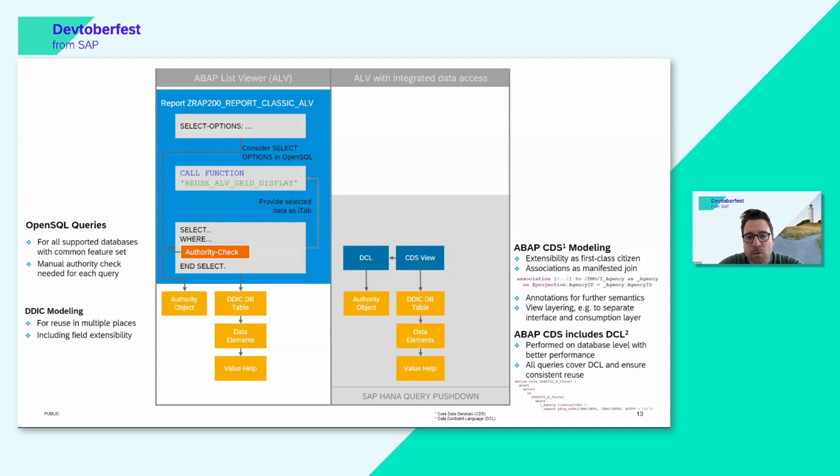So what is now CDS, Core Data Services? CDS is now a new language, and this language we can, similar to DDIC views, we can define which columns of the table, of the underlying table of view, are relevant for this view here, which we newly define. But we can also define, for example, associations.